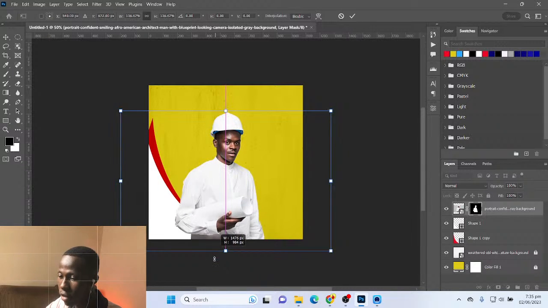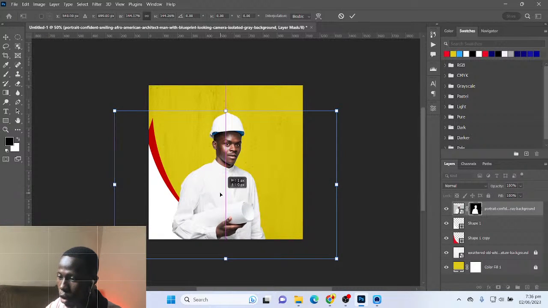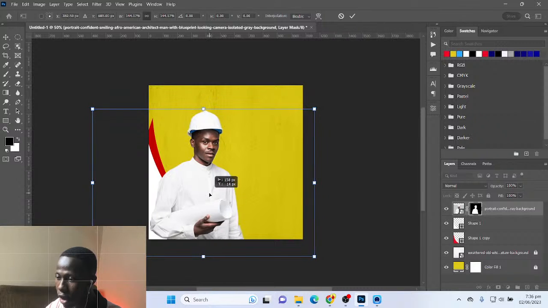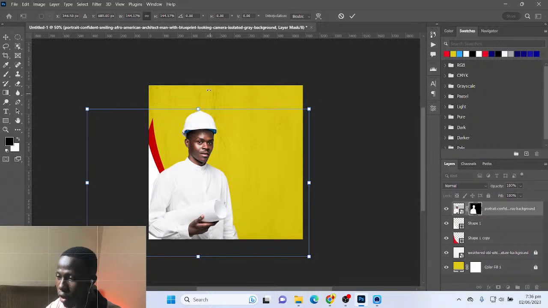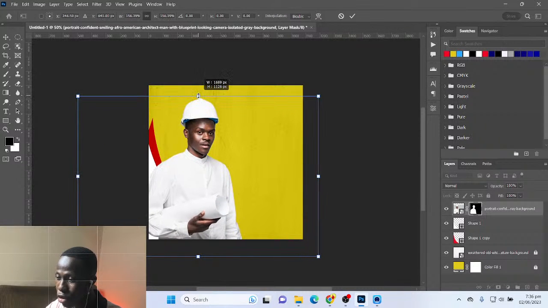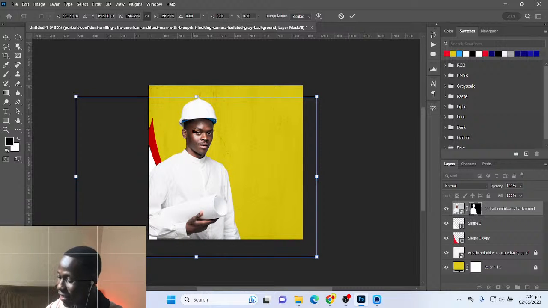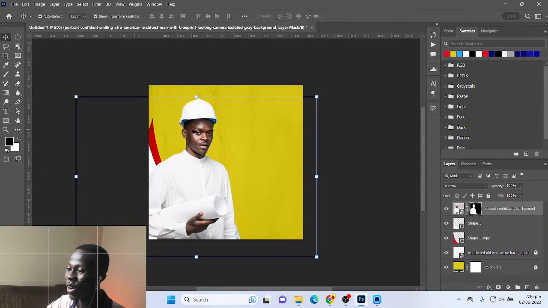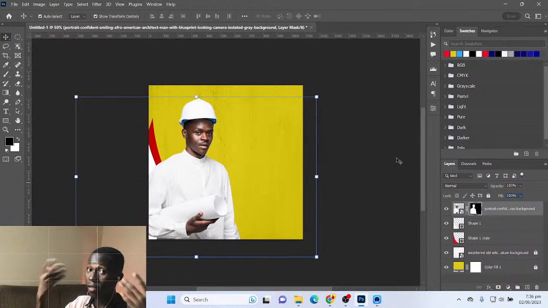Alright, so I'm going to drag it out and make it a little bigger here. Awesome. And then I'm going to bring it all the way to the left corner like so. Alright, so now the engineer is at that side also, and then I think we are done with the photo, the background.